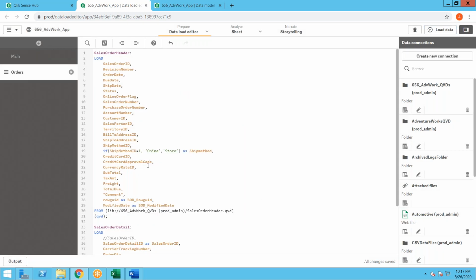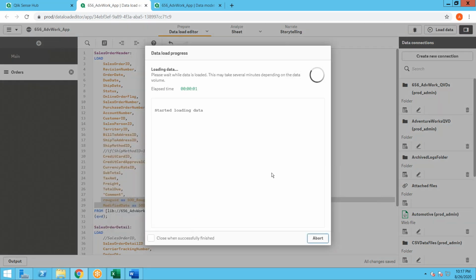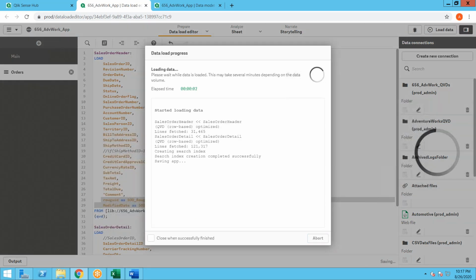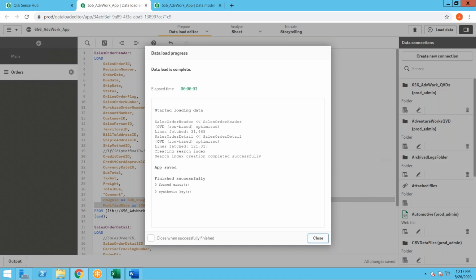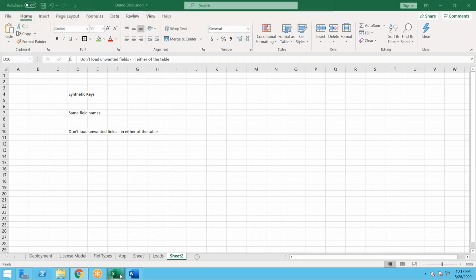So how do we manage this? If you want to load a QVD as an optimized load, the only two things that you can do in the script are: you can do an alias. For example, I have done row GUID as SOD row GUID. Aliasing a name does not break QVD optimization. So if I load now, you see that it is still QVD optimized. So you can use rename fields, and that won't break QVD optimization.